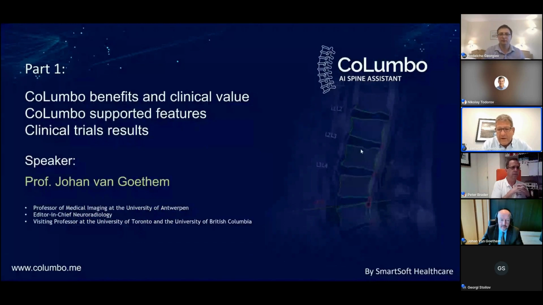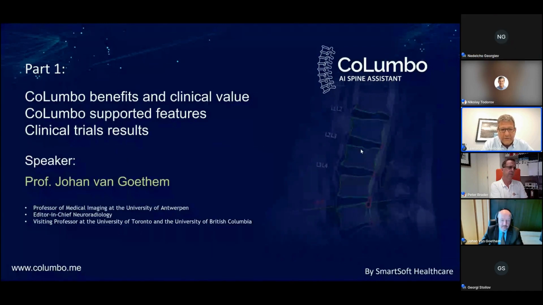Take this opportunity to go in deeper with an active user of this software, my good friend, Professor Johan Van Goethem, who is a professor of medical imaging at the University of Antwerpen, and the editor-in-chief of Neuroradiology. He is going to talk to us about the benefits and clinical value of the features that CoLumbo software supports for him. So I'm now going to stop sharing my screen, Johan, and give it to you to start sharing.